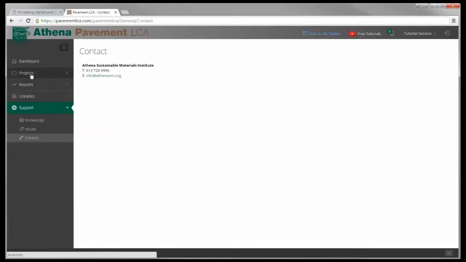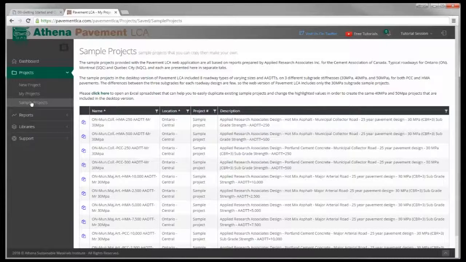So I'm just going to give a very quick overview of the goal of the tool. I've gone here to sample projects. These are available to everybody. And I'm just going to load two quickly into my projects folder so I can manipulate them. So I'm just going to pick the first one here.